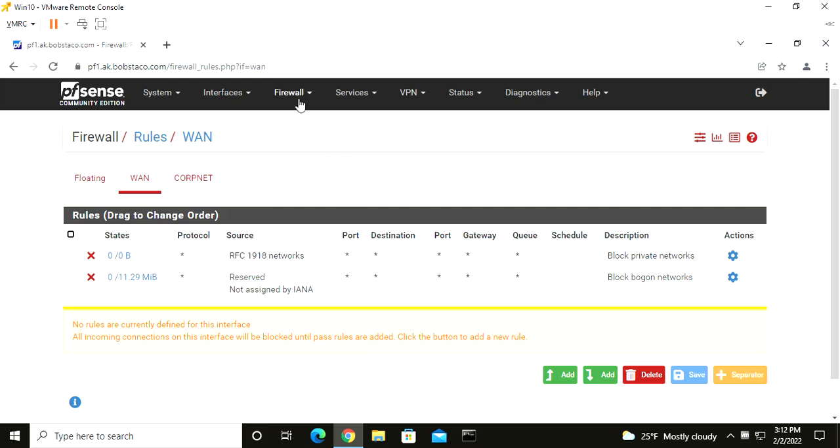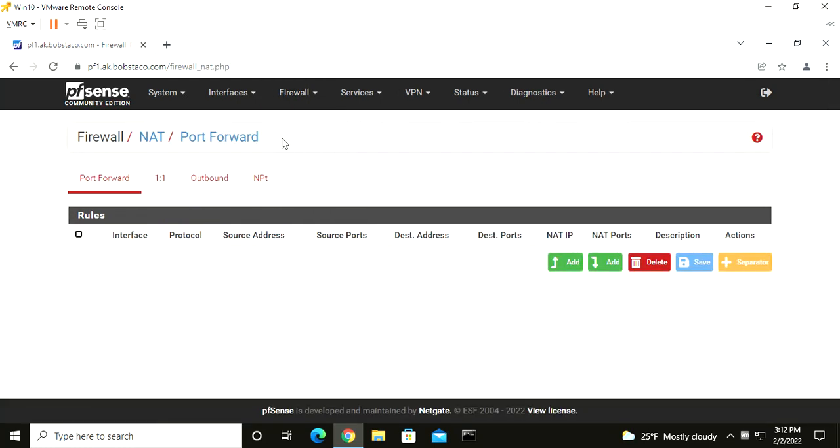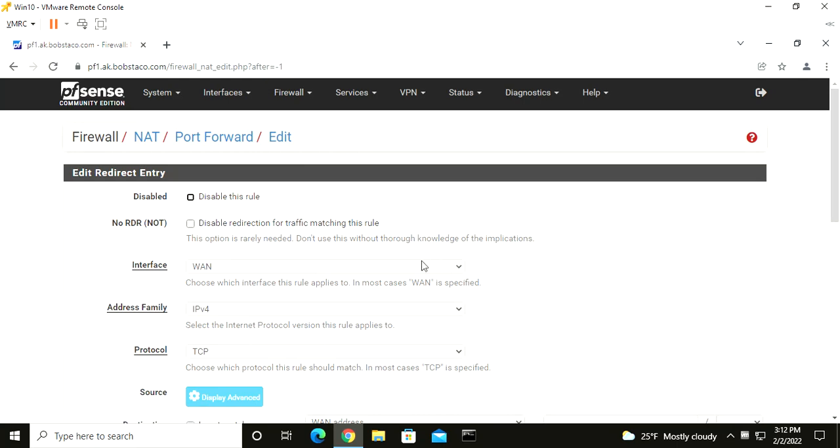Okay, so what we need to do for IP version 4 is create a NAT rule, because remember we only have one routable IPv4 address. So from the Firewall dropdown, we go to NAT, and then we go to Add. You can either add it at the top of your list or at the bottom. My list is empty, and so I'm just going to go ahead and add it at the top.